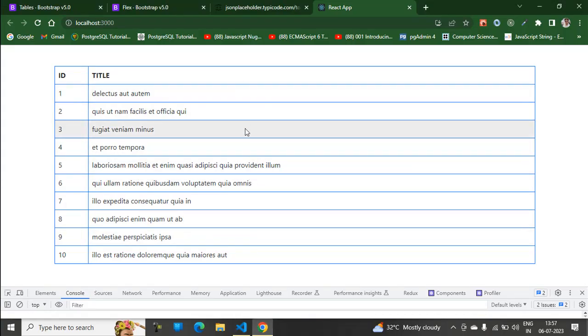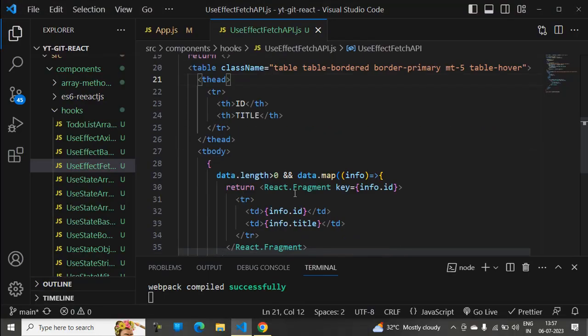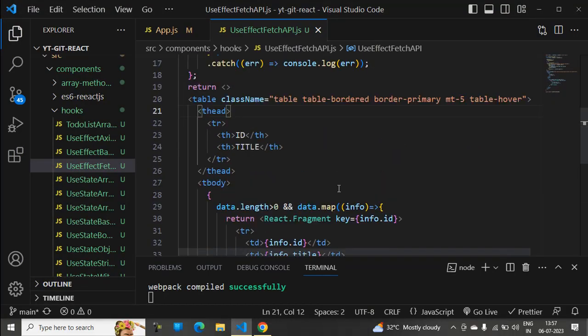So in this way we can achieve that useEffect by using the fetch method to retrieve the API data in ReactJS and show it in the table.